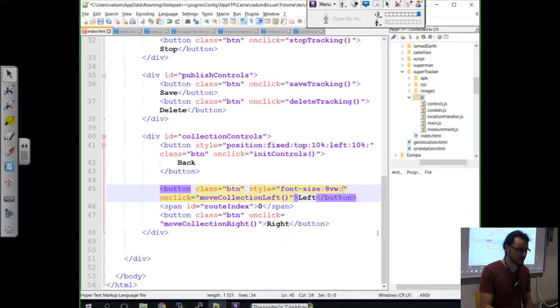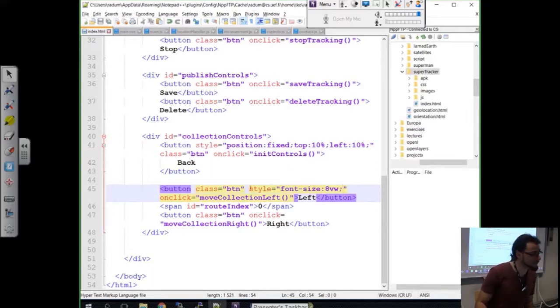So I'm going to use the same value as modifying the style of the button. Sorry? Modifying the style of the button, not the style.